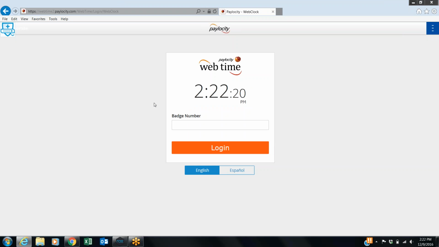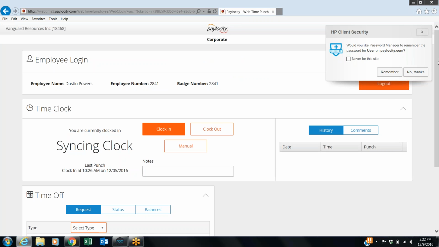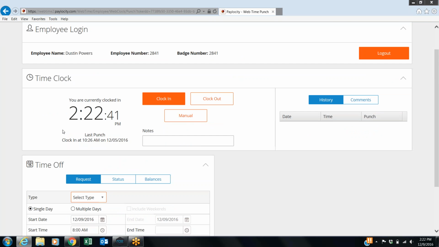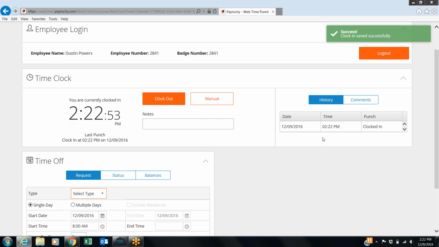So I have my computer set up as if it were an iPad. So this is what the time clock will look like when the employees look at it. I'm going to enter my employee ID number, which is 2841, and I'm going to go ahead and log in. So when I log in as the employee, this is what I see. The current time. I have history over here if I want to see any of my punch ins or punch outs. All I have to do to punch in is click this clock in button. So it went ahead and clocked me in. So perfect, exactly what we wanted.